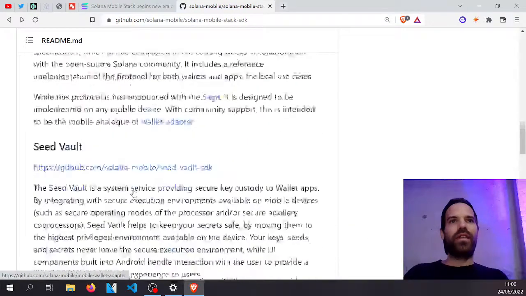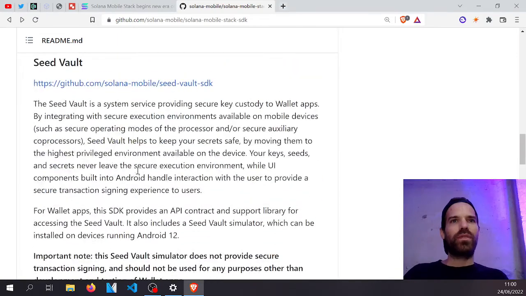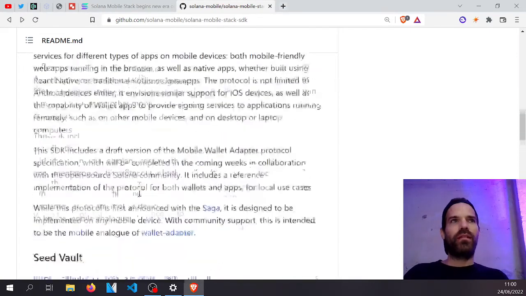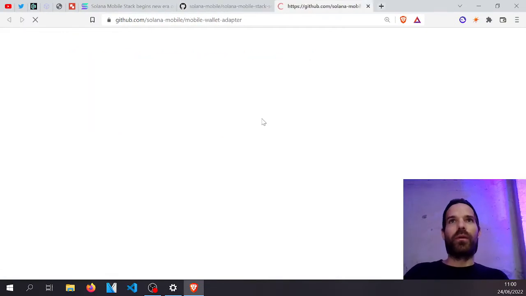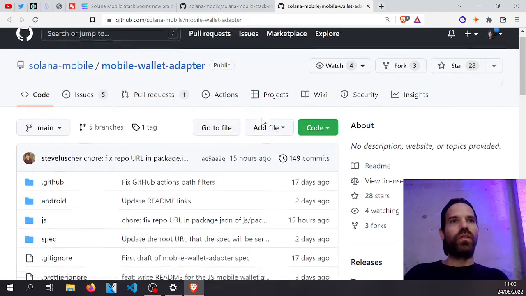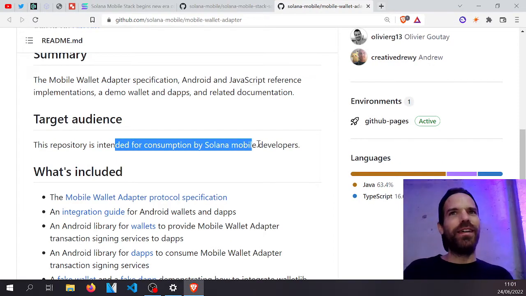Ah, okay, so there are two more Git repos. One for the seed vault and for the mobile wallet adapter. So I think the mobile wallet adapter is what we're gonna want to use. There we go. Okay. Android and JavaScript reference implementations, a demo wallet and dApps for consumption by Solana mobile developers.